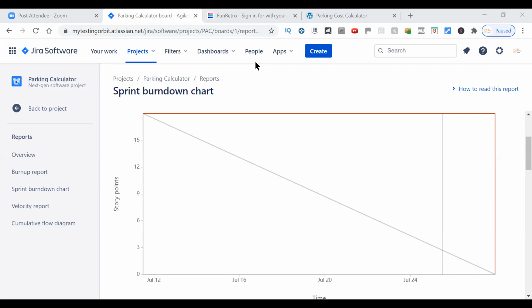So I hope that you enjoyed this training, and it has given you an idea of how we test an agile project. And I hope that this will help you when you work on any agile project yourself using JIRA or Zephyr or any other management tool as well.